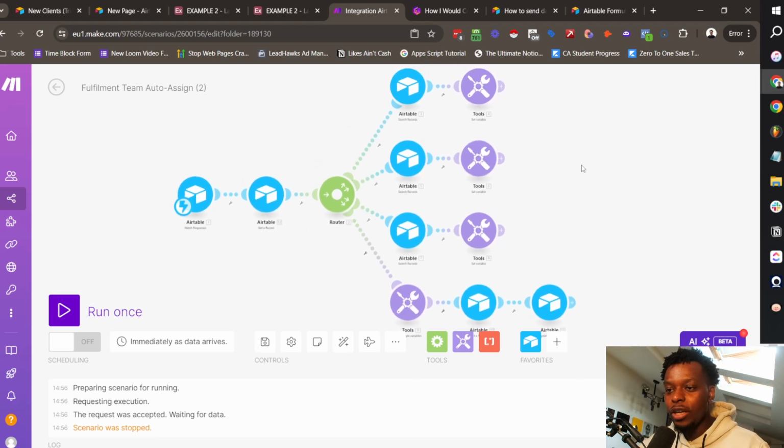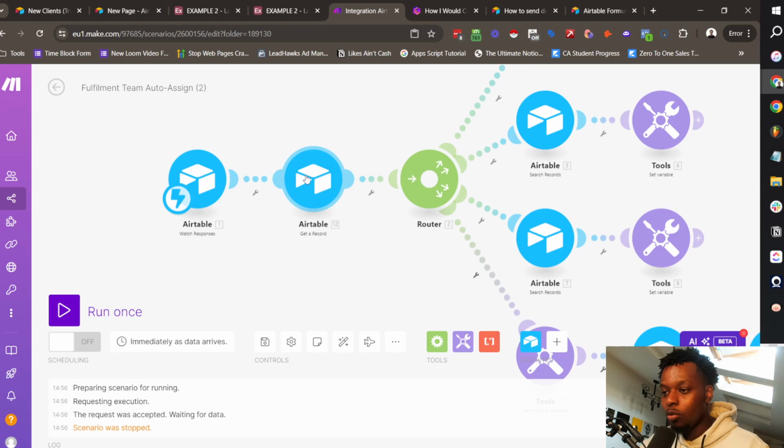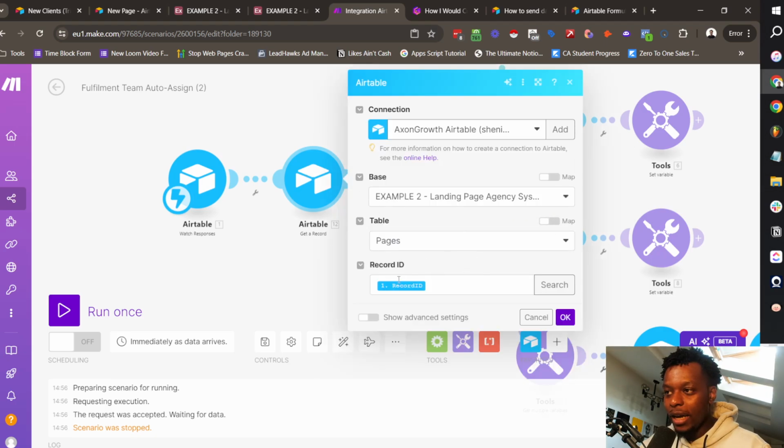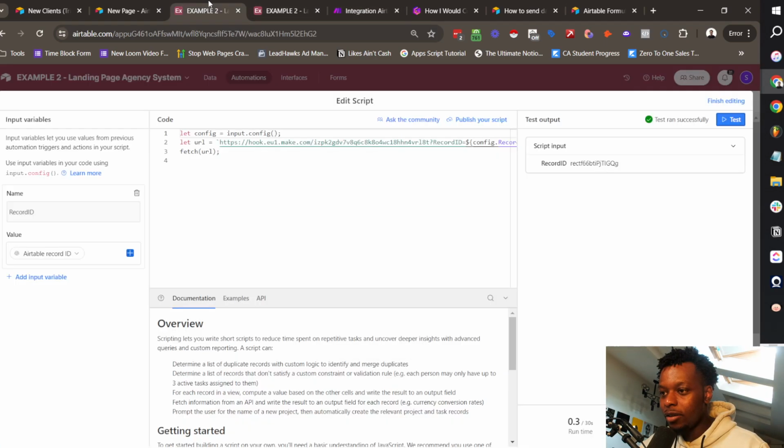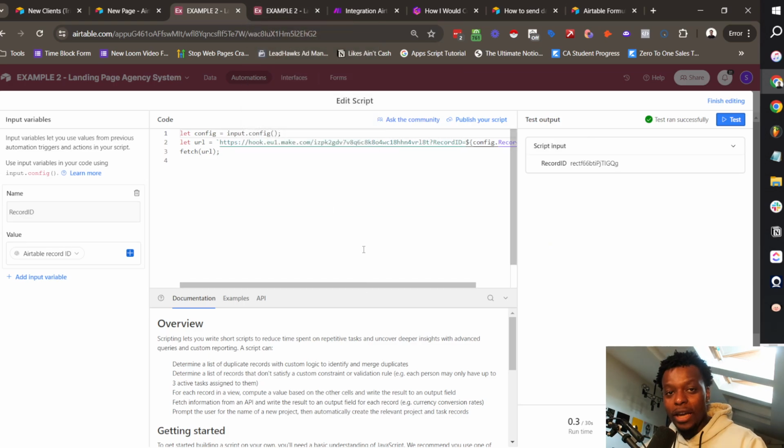Now, some of the routing here is a little bit different to the previous type of routing. So the thing that you need to remember is that what you're doing is you're getting the information that you sent from this test, which is the record ID for the page that you want to update. This page has an associated client attached to it.